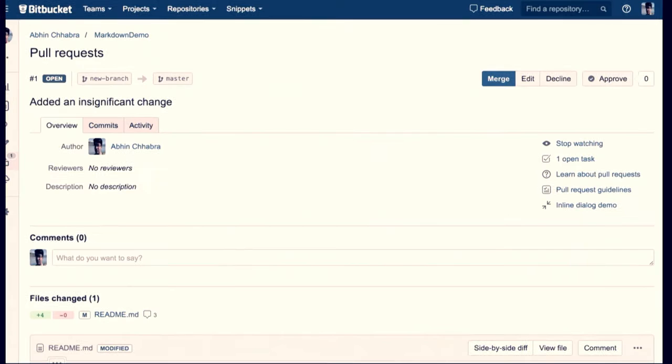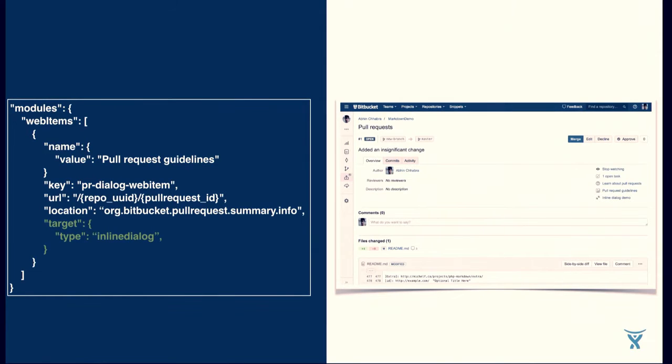What else do we have? Take a look at this one. You click on it, and it opens up a dialog in place. That's an inline dialog. You get to determine the size, the location, whether it should show up on hover, and all that stuff. And you do that through a different target type. That's it. That's all there is to it. So that was the first improvement.